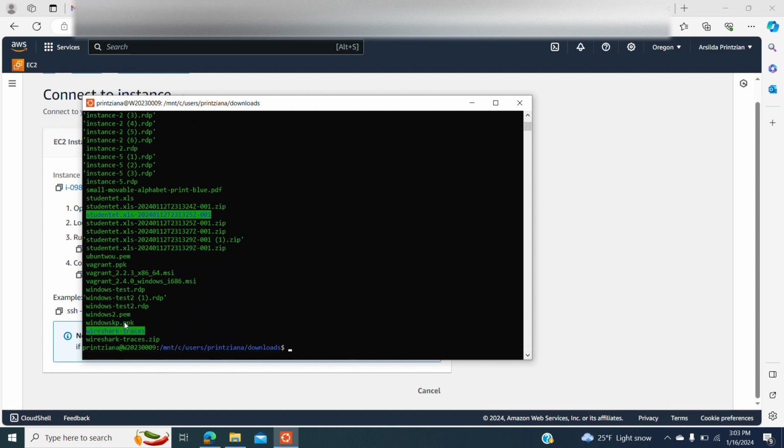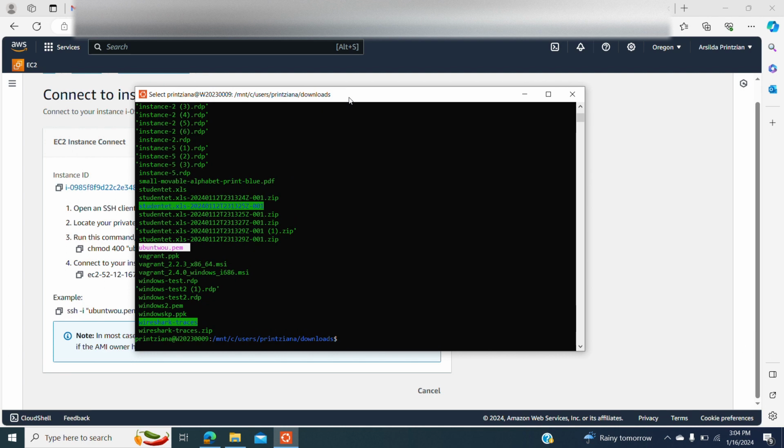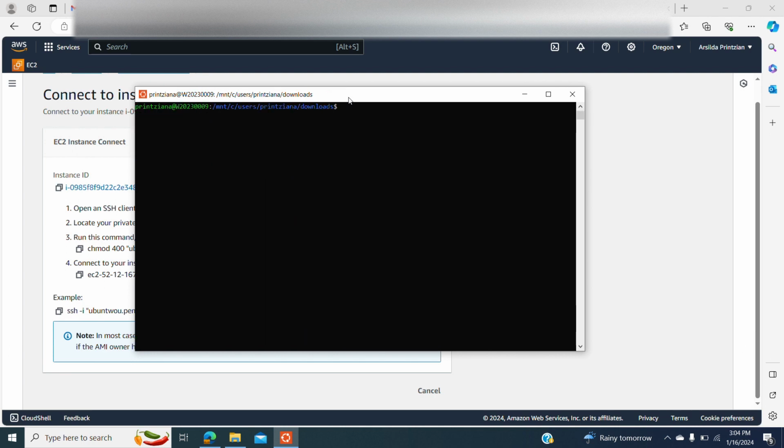There are many PEM files, and here is everything. Here is my key, the access key, that is going to allow me to connect through my Ubuntu operating system. Let's do a clear, and as you can see, now this is the path of my PEM file that is saved in Downloads in Windows, and I am accessing it through the terminal.